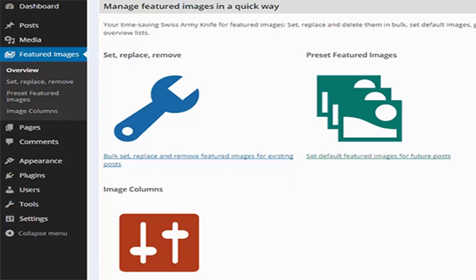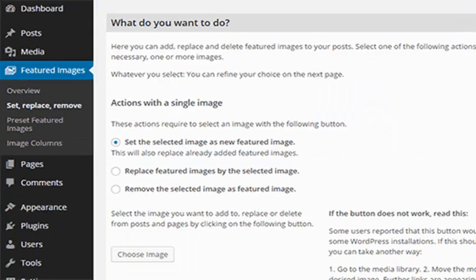First thing you need to do is install and activate the Quick Featured Images plugin. Upon activation, the plugin adds a new menu item labeled Featured Images in your WordPress admin bar. Clicking on it will take you to the plugin's configuration screen. Quick Featured Images allows you to quickly set, remove, or replace featured images. You can also set default featured images and display a featured image column on the post screen. We will walk you through each of these functions.